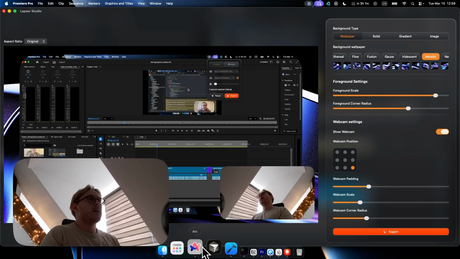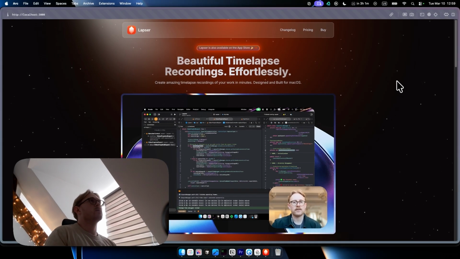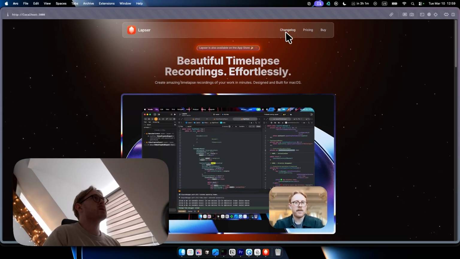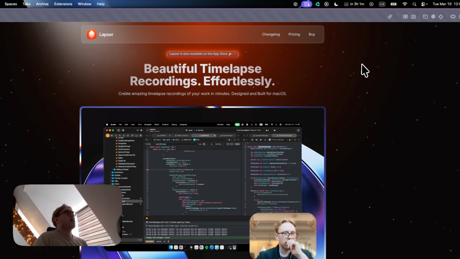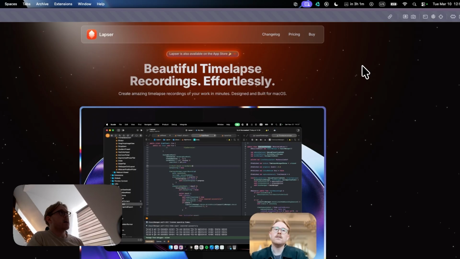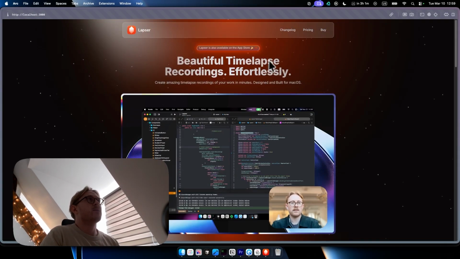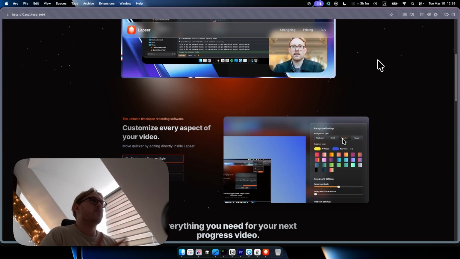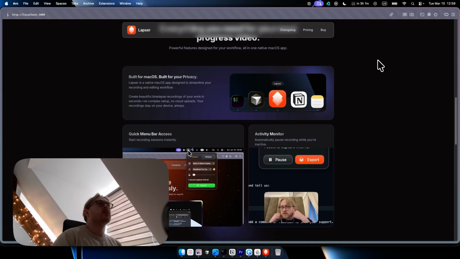Other than the app itself, I also worked on lapsa.studio, the website, where you will be able to buy it directly. That is powered by Polar for license key management, and then there's also going to be a version on the App Store if you prefer to buy it through the App Store. But I'm really happy with how the website turned out.